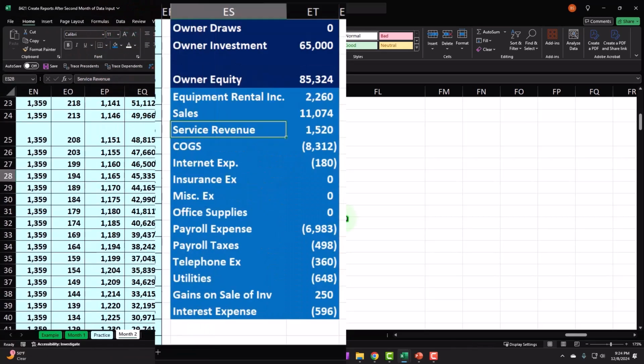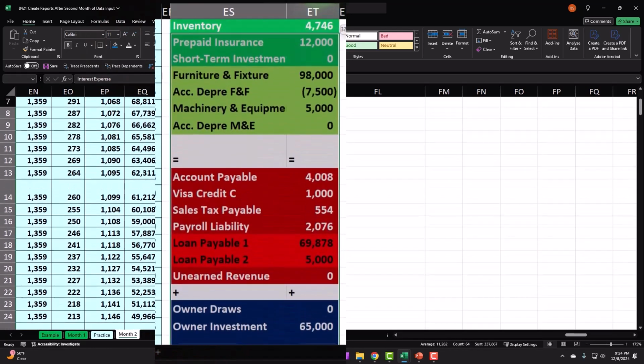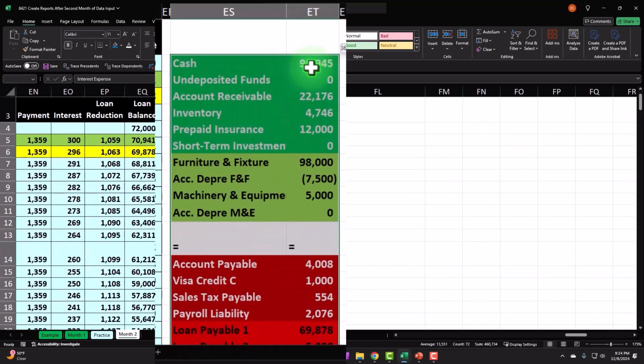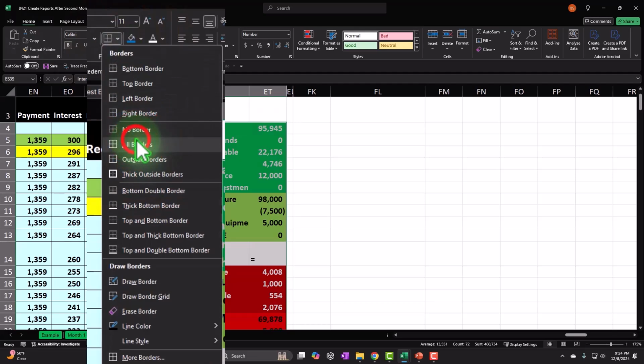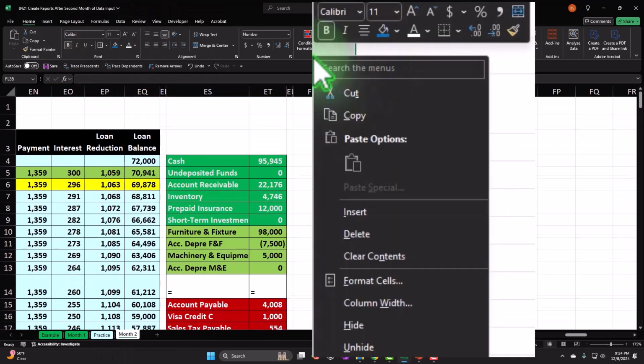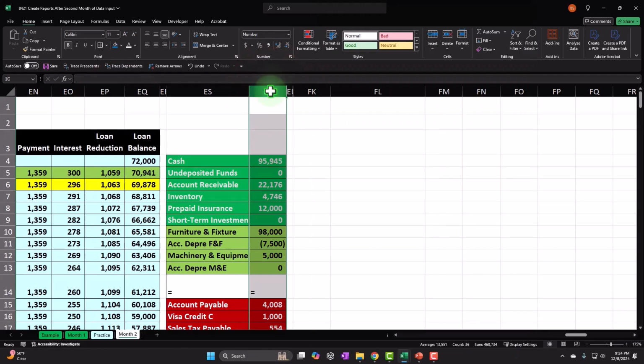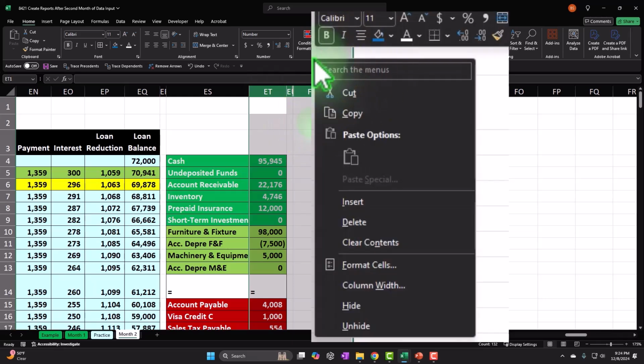So there we go. All right, so now let's put some borders around this for formatting's sake. We're going to go Home tab, font group. Border that, baby. And then let's unhide. So I'm going to go from the ET column home to the FK and right click and unhide.